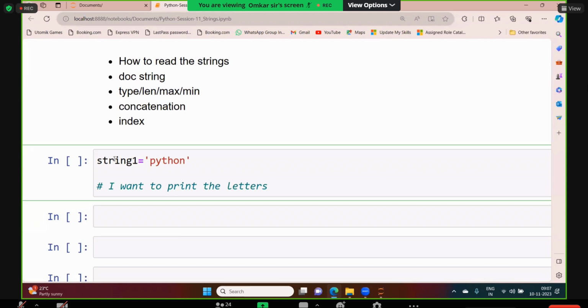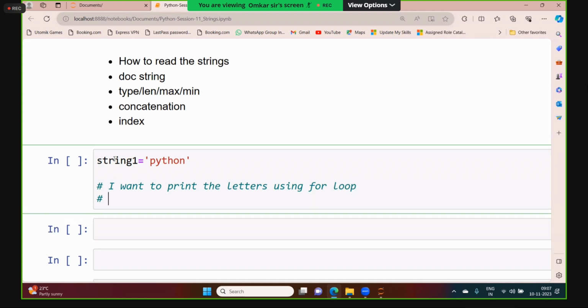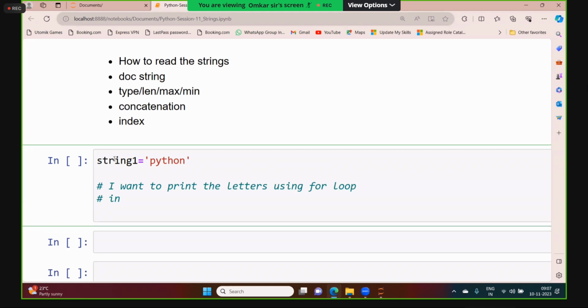So I want to print the letters using a for loop. There are two options you can use. One is the in operator and another one is the range function. So when we will use the in operator, and when we will use the range function, you need to get the idea.